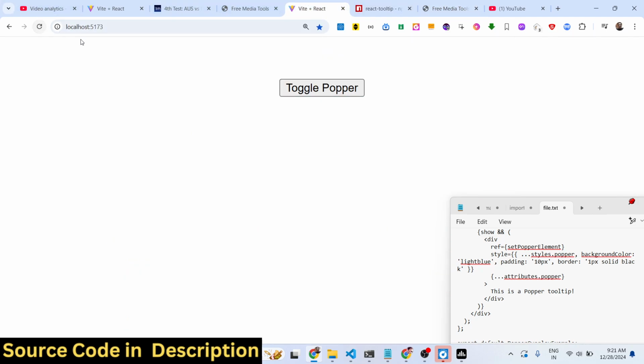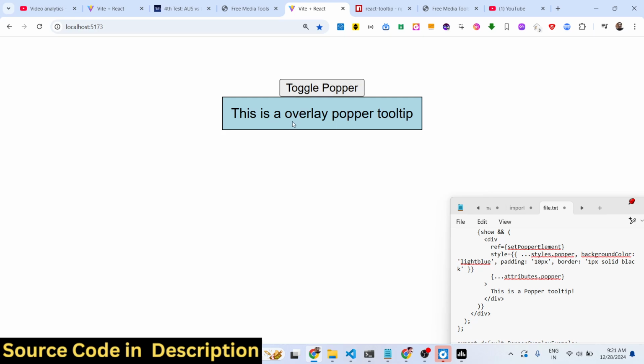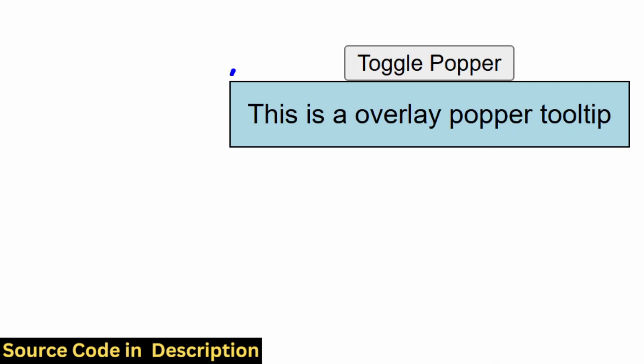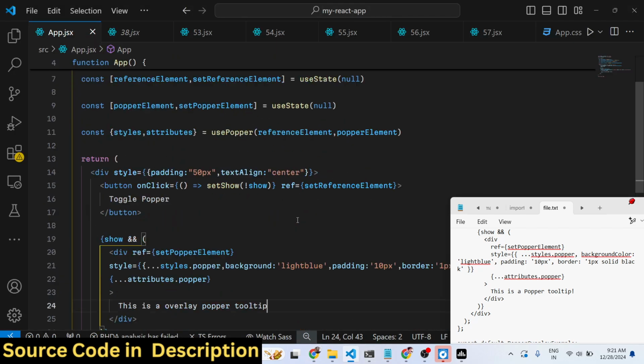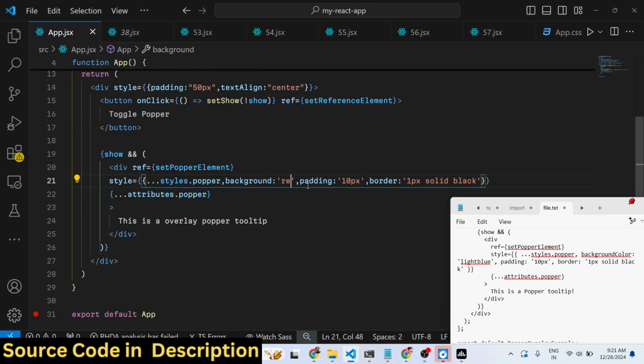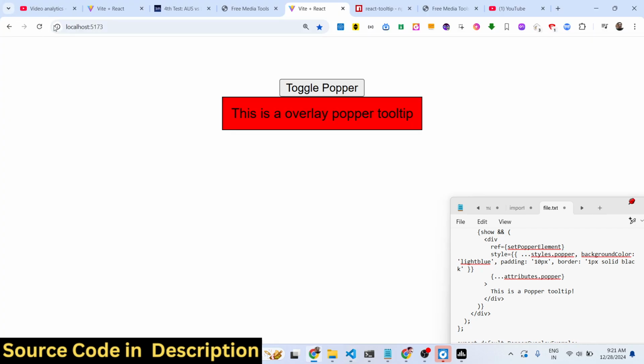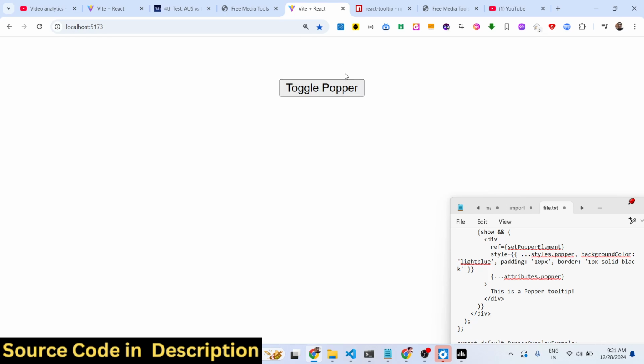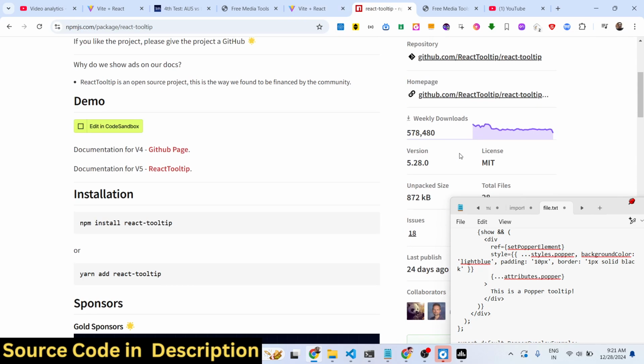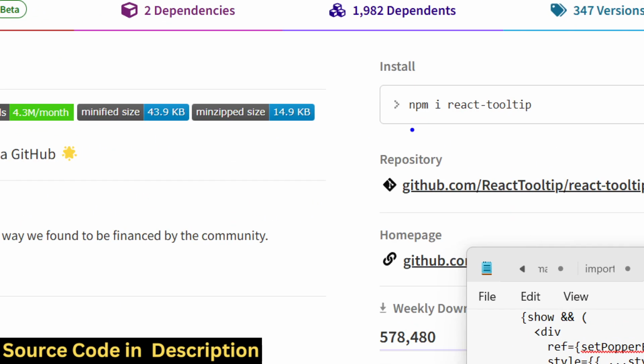If you go to the browser and click on this button, you see this message will show here. You can change the color here. You can change it to red. So now the background color changes. In this way, you can show these nice little overlay pop-up messages using this package for tooltip messages.